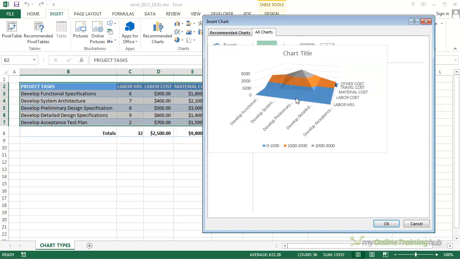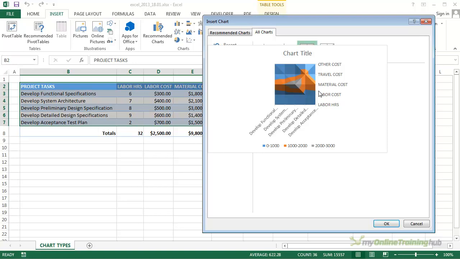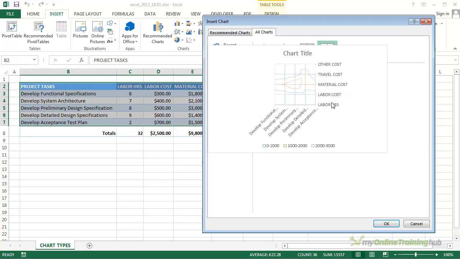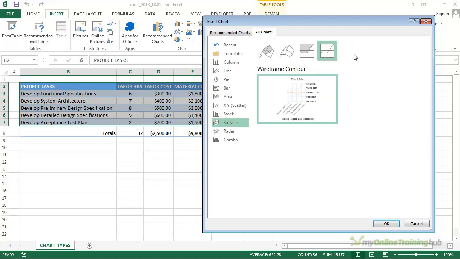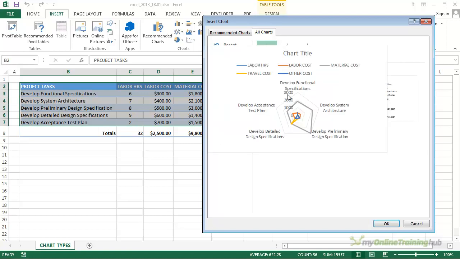Surface, very strong visuals, but you definitely have to know how to interpret these and why you would use that. That's pretty eclectic, but pretty cool. There we go. Lots of different information. So depending on what type of information you have and how you're trying to show it, we'll go into why you use one chart over another.